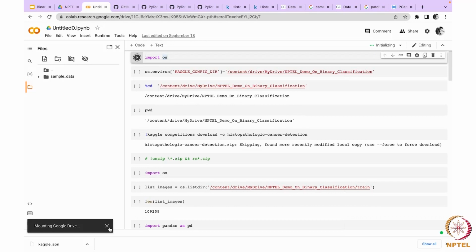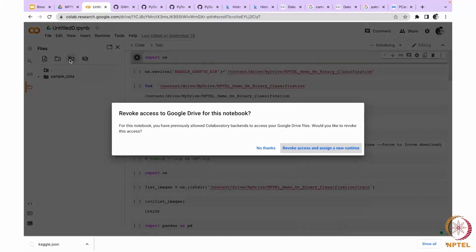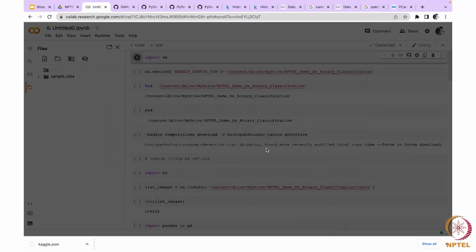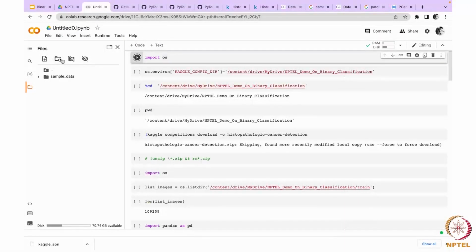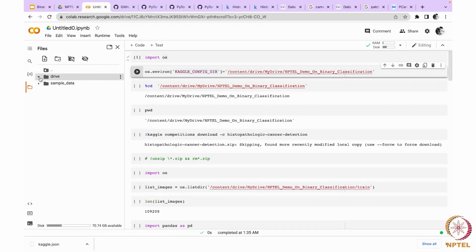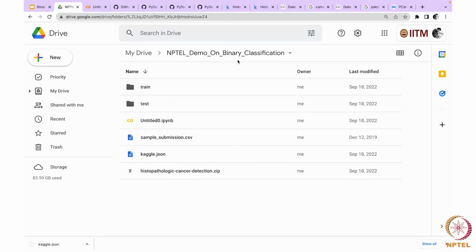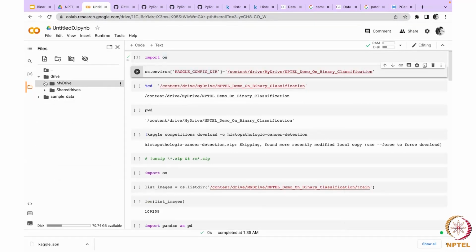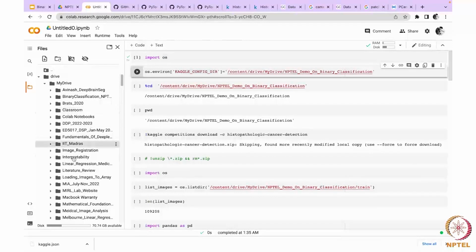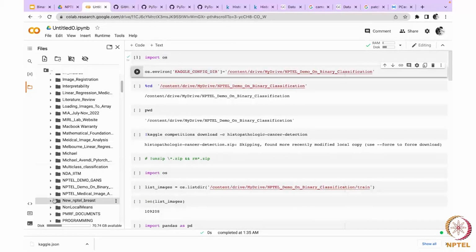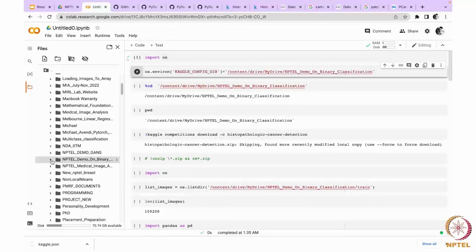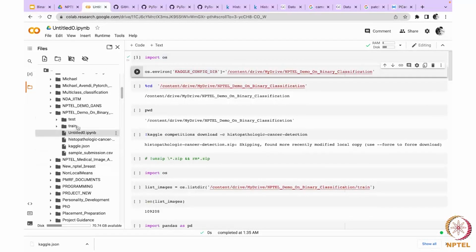Mounting Google Drive. Just refresh here after typing on this one, mounting Google Drive. Next, take it to that particular directory. Here I have named it as NPTEL demo on binary classification. Drive, NPTEL demo on binary classification. Just open this particular directory.